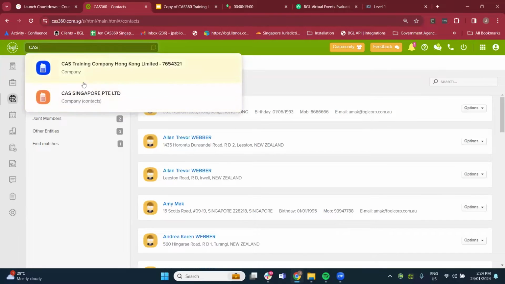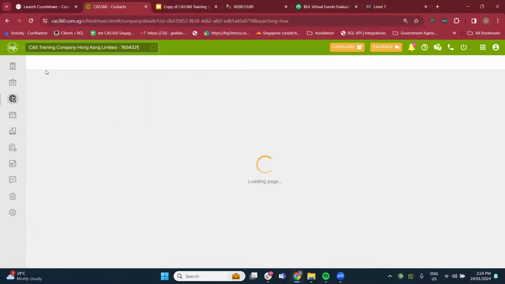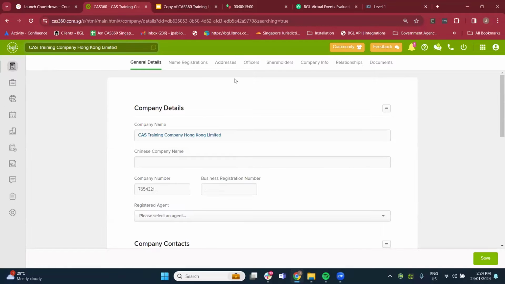Right. So over here, you can tell whether this particular contact is a company or a company contact. What does that mean? If, for example, I go to company and select this, it means this is the company itself with all your officers and your shareholders. This is the company that you are servicing.